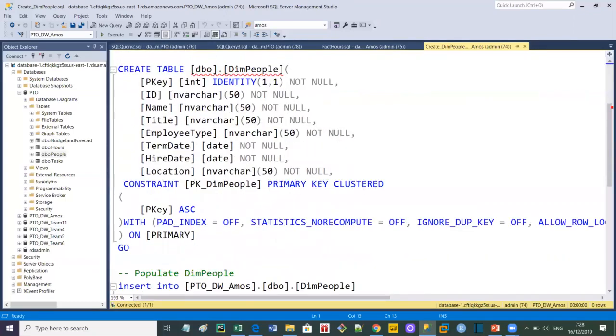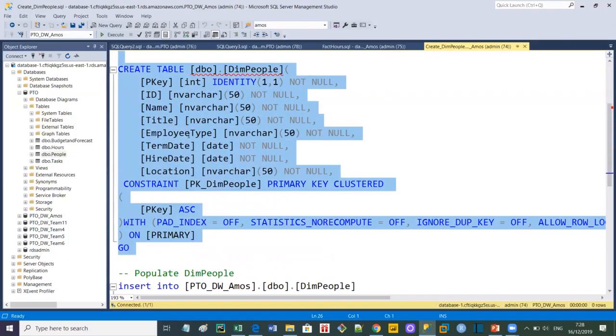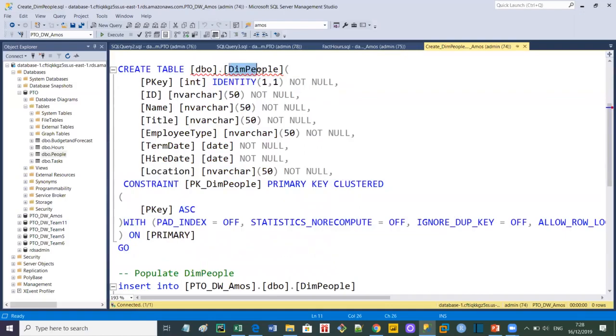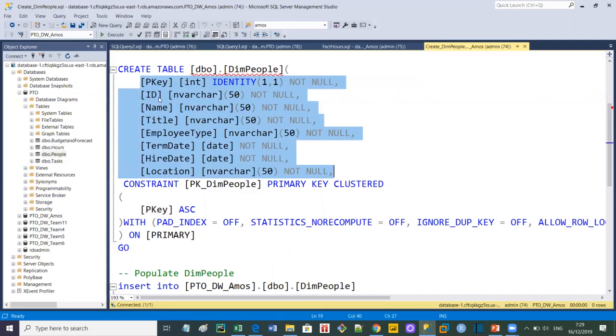Here is the actual creation of the table. It starts looking familiar. As I mentioned, all you really care about is the name of the table you're going to create. I'm going to call it DimPeople. In the middle, we have all the columns we're going to use. And if you see, all the columns are almost the same as in the original tables: ID, name, title, etc. And the only column I added is the P key. This is going to be the primary key for the DimPeople.